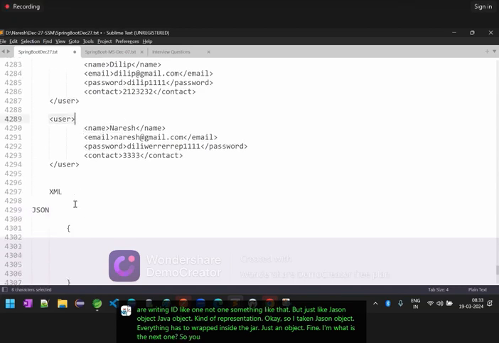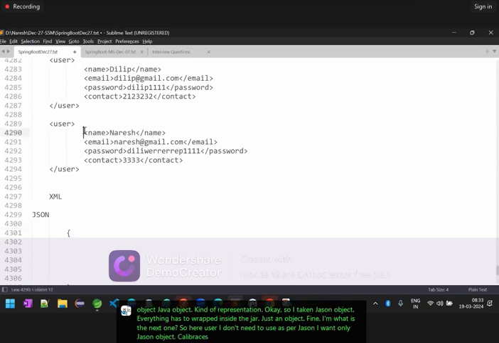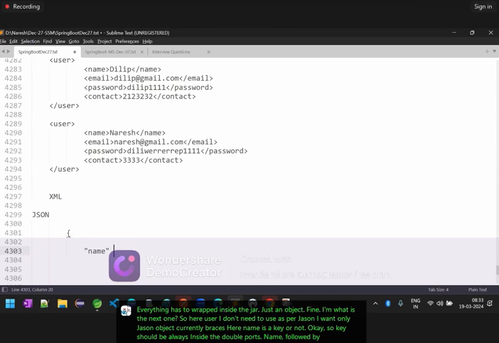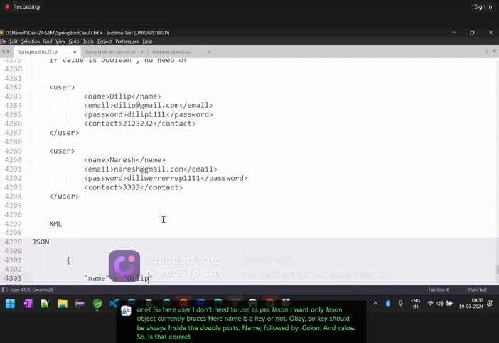Here I don't need to use user. As per JSON, I want only the JSON object curly braces. Here, name is a key, right? So a key should always be inside double quotes. Name, followed by a colon and the value. So delete. Is that correct? Okay, fine. What about the next?